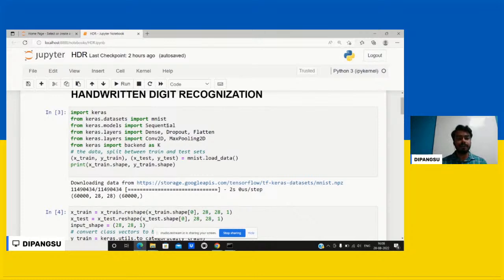So we have written from keras.models import Sequential. Then from keras.layers we will import Dense, Dropout, and Flatten. From keras.layers we also import Conv2D and MaxPooling2D. This will help us build our CNN model very accurately. And then we have written from keras import backend as K.